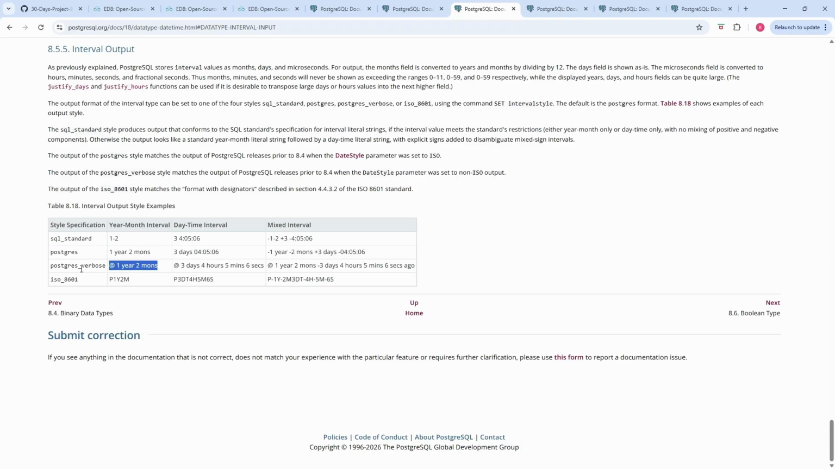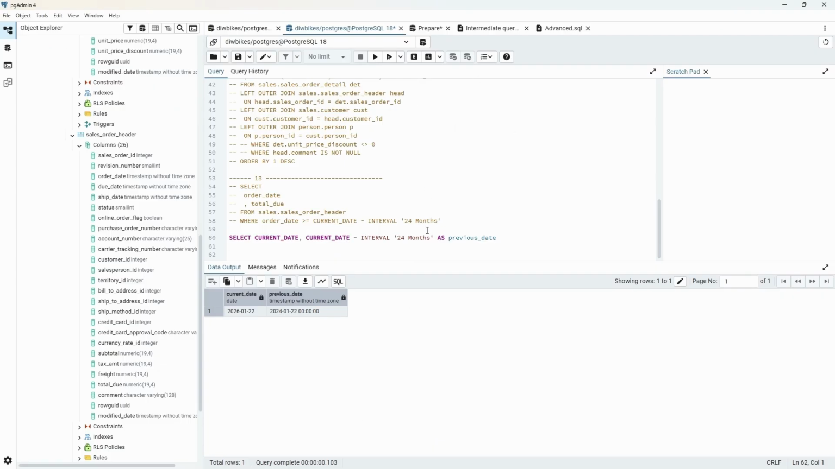But these are peculiar to Postgres. These two are peculiar to Postgres, but this is SQL standard, and this is ISO 8601, and we're going to use this as well. So we're going to use these, and also we're going to use SQL standard, and you can see the variation. I just want you to have many options so that when you're working on yours as well, you can be able to use that.